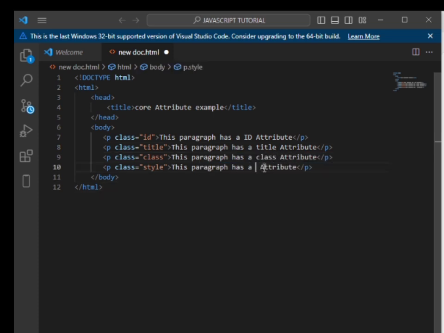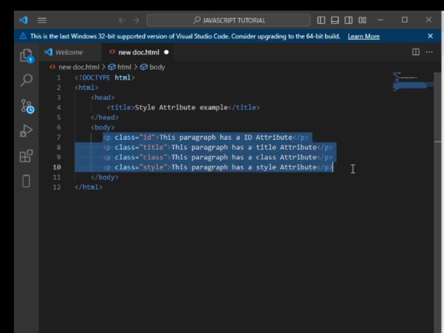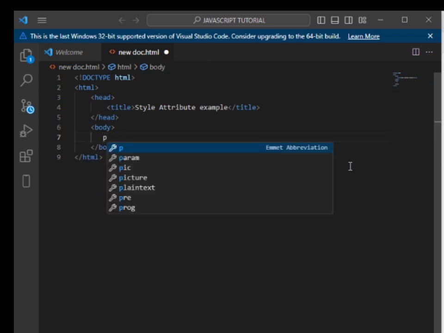So these are the 4 core attributes in HTML: the ID, the title, class, and style. So let's work on another property, which is the style attribute. Let's clear our browser, clear the body, and add some paragraphs.